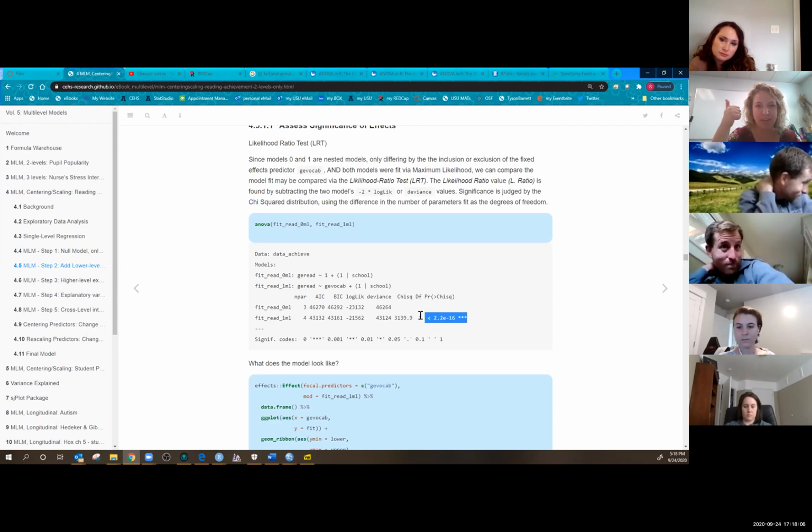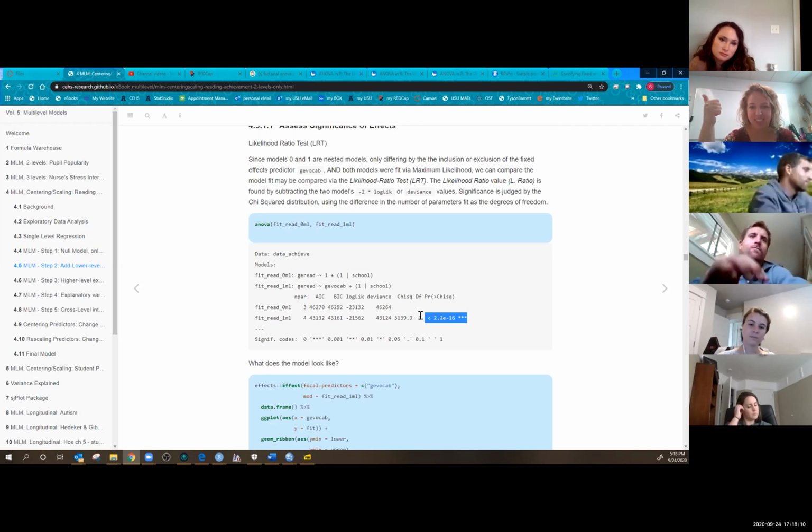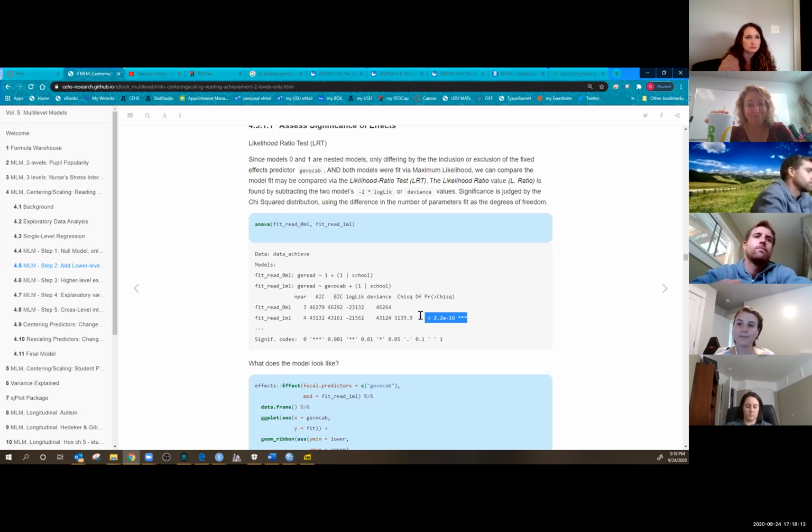How do we interpret a 3-star p-value on a likelihood ratio test? Anyone want to give it a go? Is it that the models are significantly different from each other? Models are different from each other, so which one's better? The more complex model? The more complex model fits better. Yeah. Is it because the deviance you're looking at is less? Yeah. Okay. Deviance is less, and it's statistically significantly less.